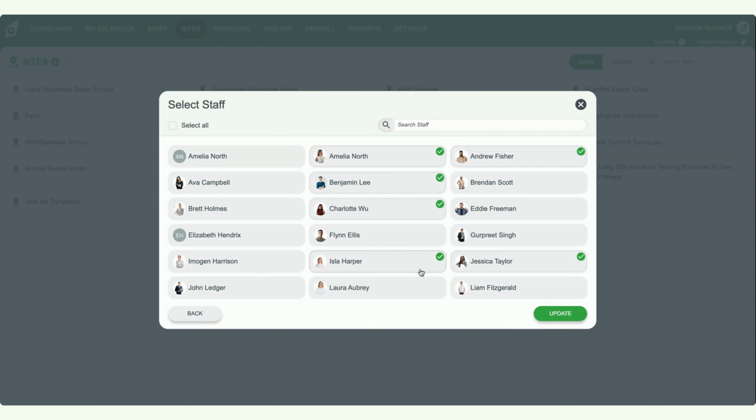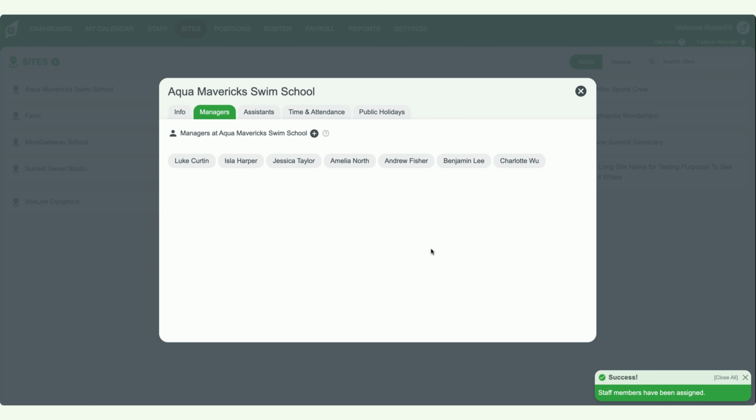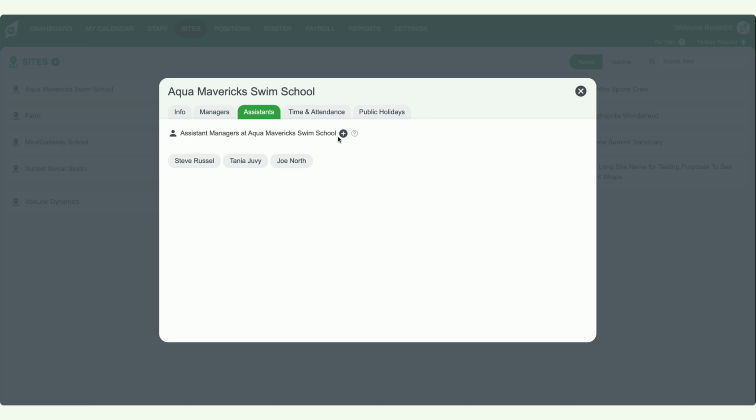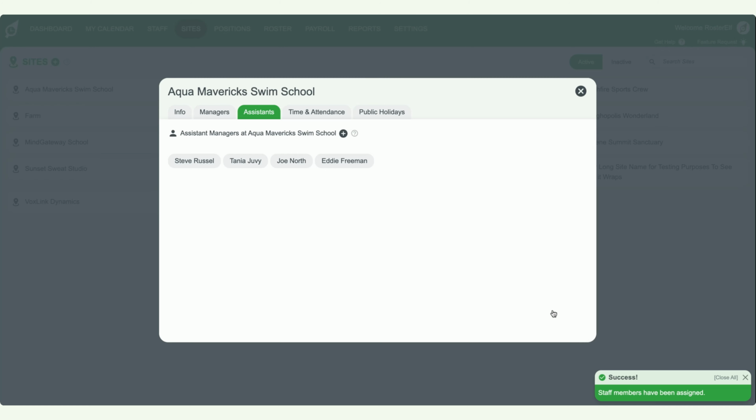Confirm they aren't already an admin or assigned differently elsewhere, assistant managers too. Click the Assistants tab if you need to assign assistant managers. Choose staff just like you did for managers. Save and ensure they have the correct permissions.